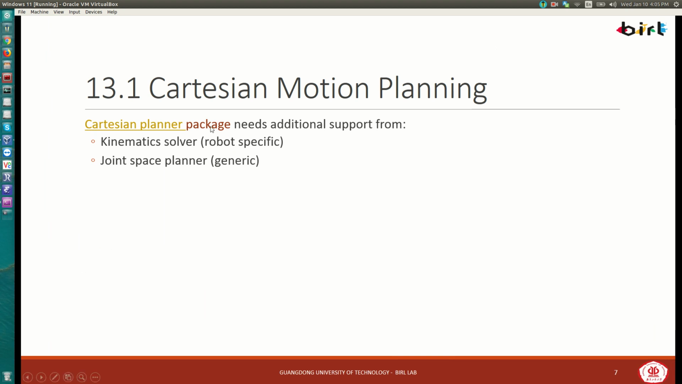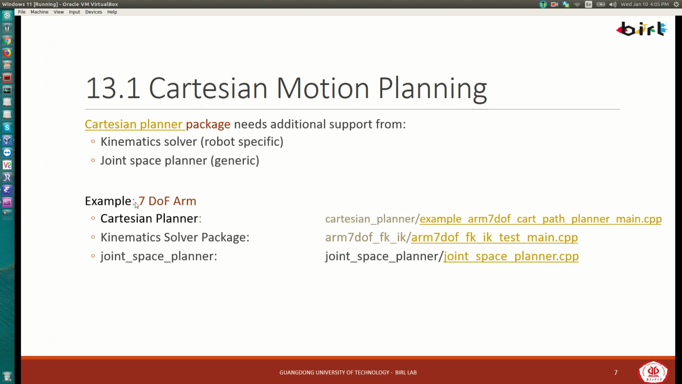Our Cartesian planner package will also need support from 2 other packages, kinematic solvers and joint space planners. For example, if we're using the 7 degree of freedom arm, we can find the main code for the Cartesian planner here under the source file. For the kinematic solver, we change to this package, arm7.dof fkik, and in the source file we can find this code. And then for the joint space planner, we can go to this package and in the source folder find this file.